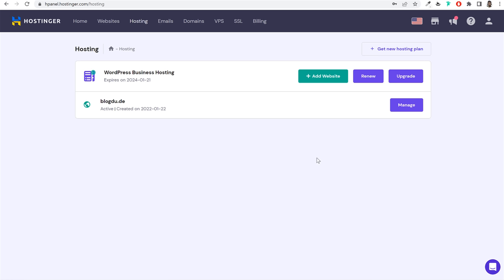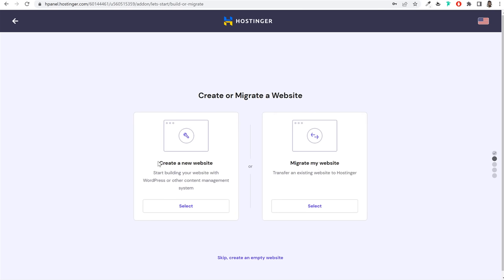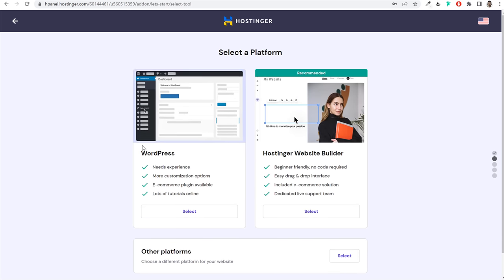First of all, to create a new website, we'll click on this add website button. Now we want to create a new website. If you want to migrate your website, if you already have a website created with some other hosting, and if you want to migrate to Hostinger, you can select the second option and click on select. I want to select this option, create a new website. I'll click on select button. We want to use WordPress.